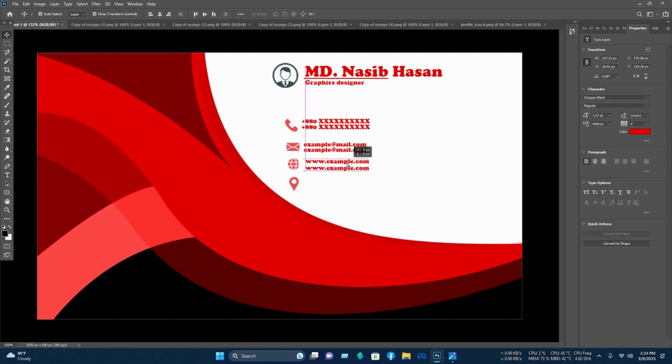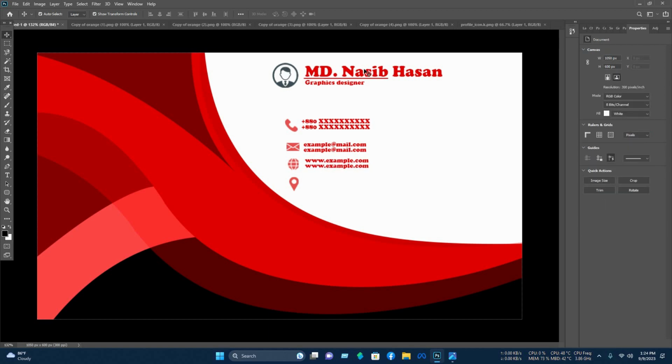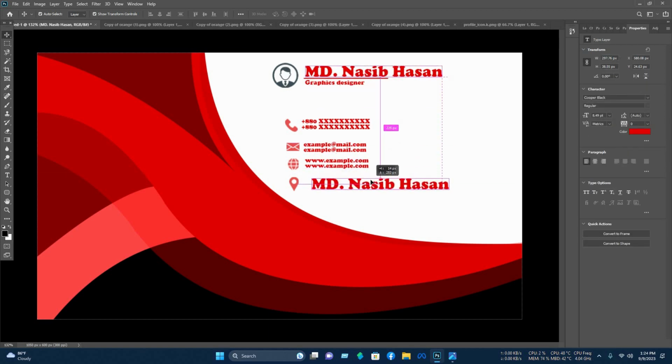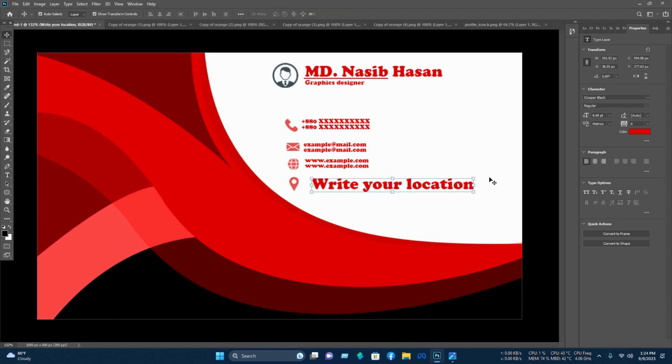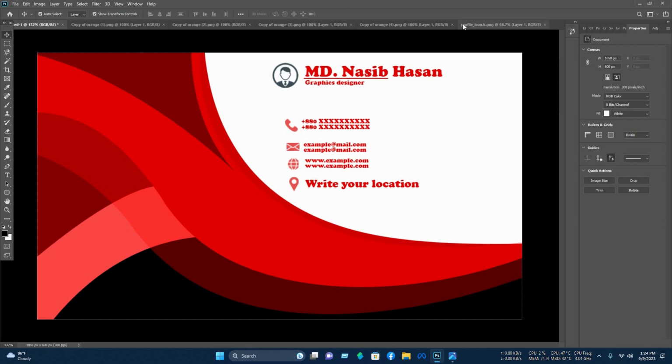Then you have to drag this in here. Then select this and drag this in here. Then select this layer, then press and hold Alt key, then take a copy again. Then double click on here, then write your location in here. Then click on the tick mark. Then select this, then increase the size of this. Then click on the tick mark.